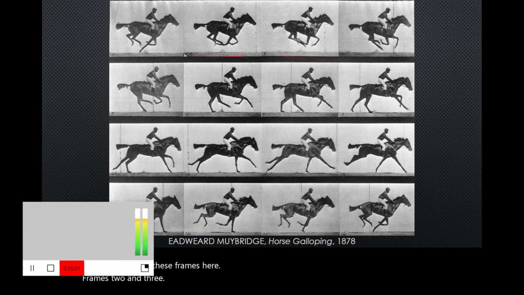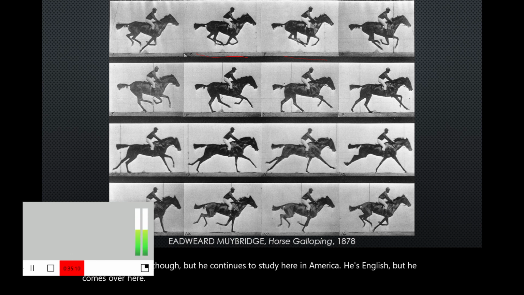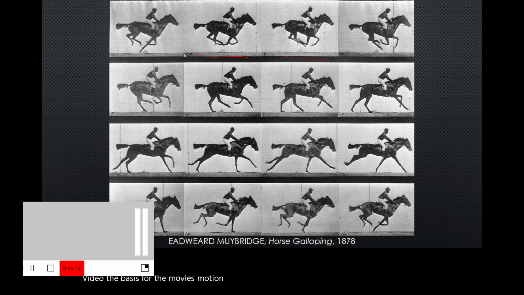What he's also studying, though, what he continues to study here in America, he's English, but he comes over here, is the basis for video, the basis for the movies, motion pictures. Because each of these frames is a photograph. And yet string them together and you have the sequence of galloping.